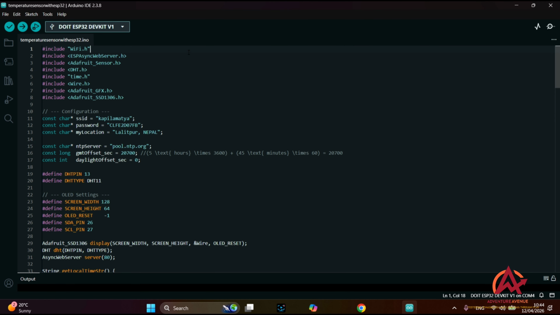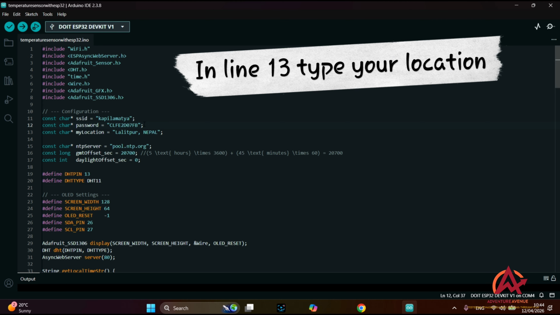I am in Arduino IDE. I have already done the coding, so I'll give the code in the description. So let's see the code. In line number 11, just change your SSID, and in line number 12, just change your password.